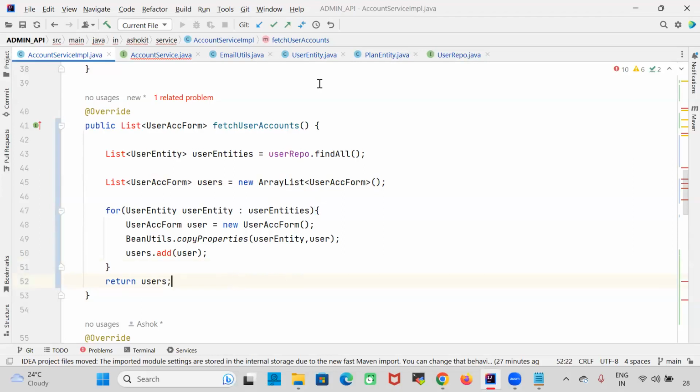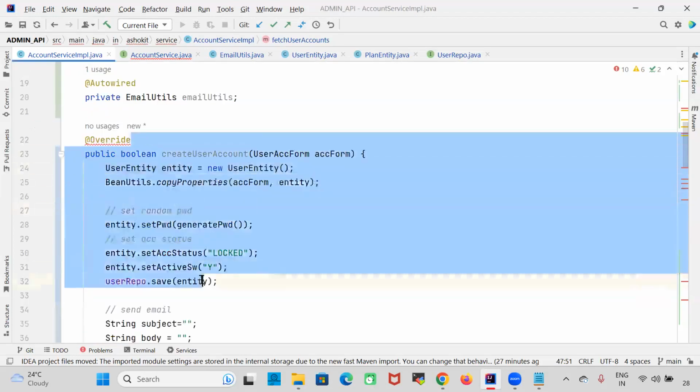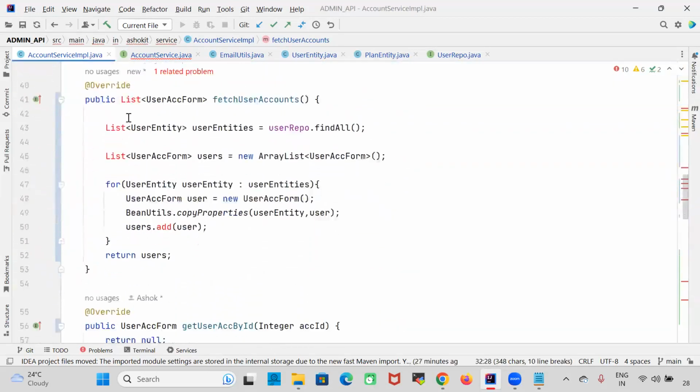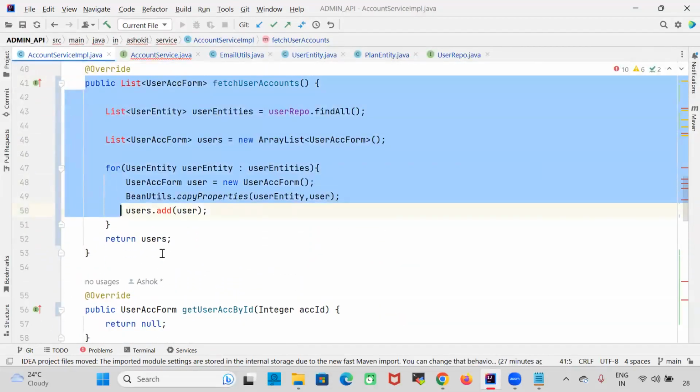Yes, there is nothing new, sir. So to be frank, it is a waste of your time and my time because already we developed this project. But again, you people asked me to develop everything, so I'm doing this. This method is used to create the account. This method is used to retrieve the accounts and display.